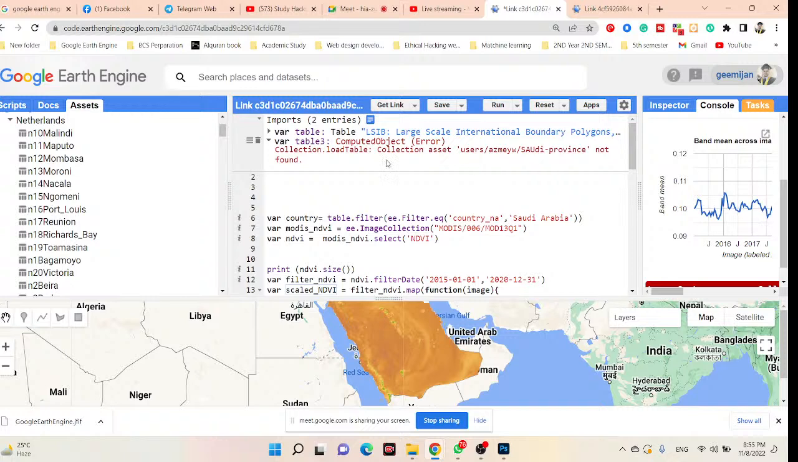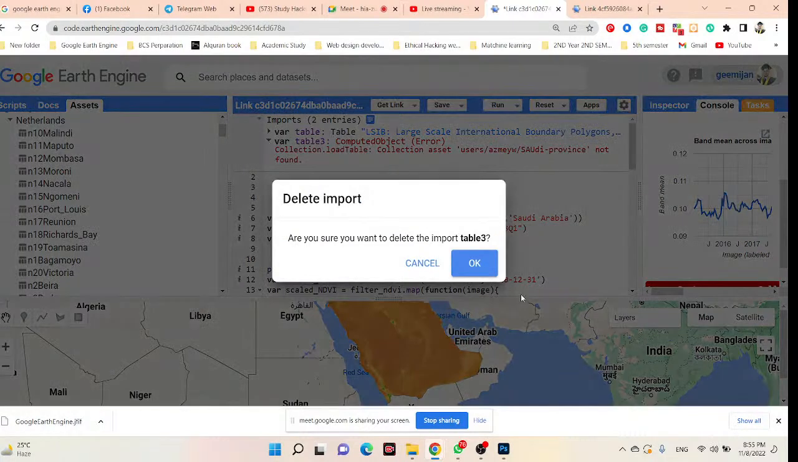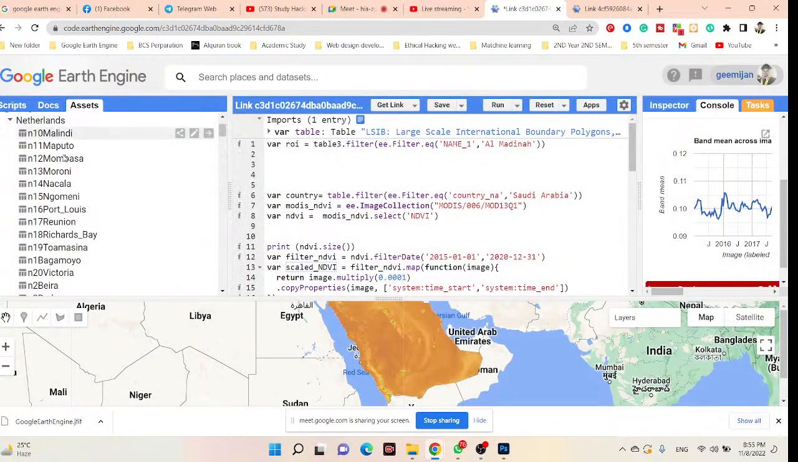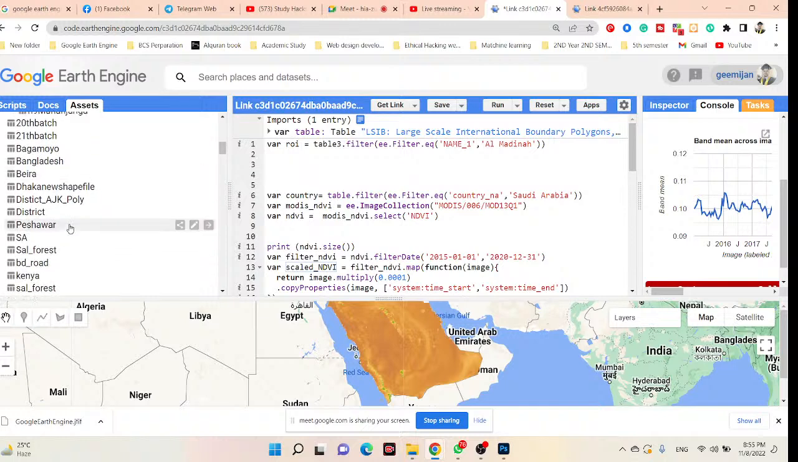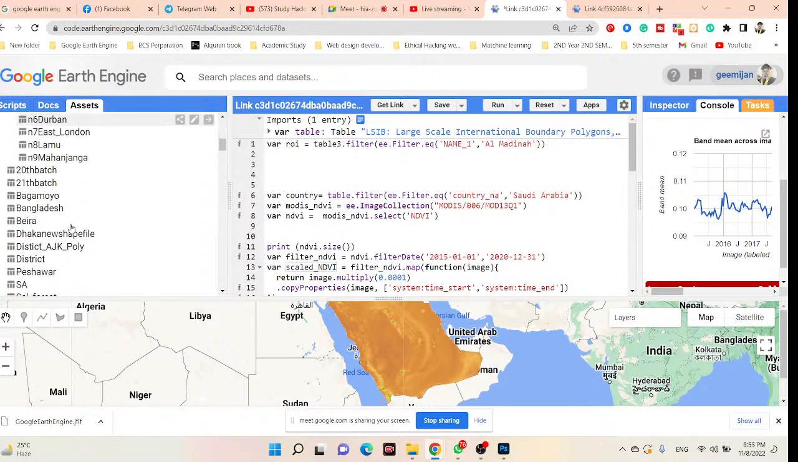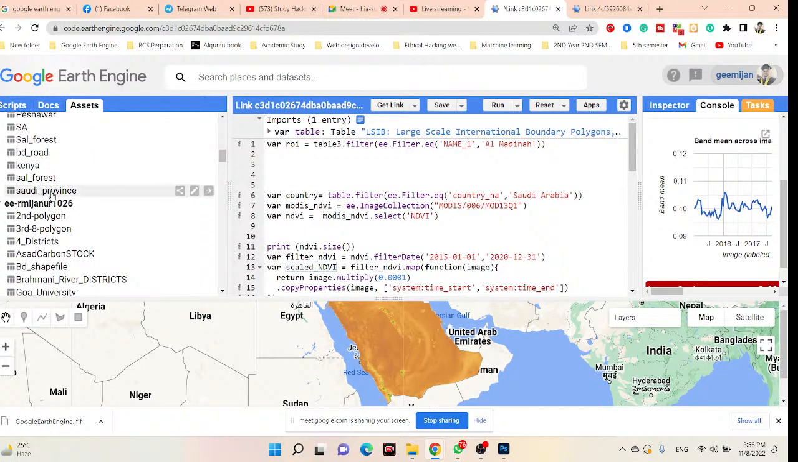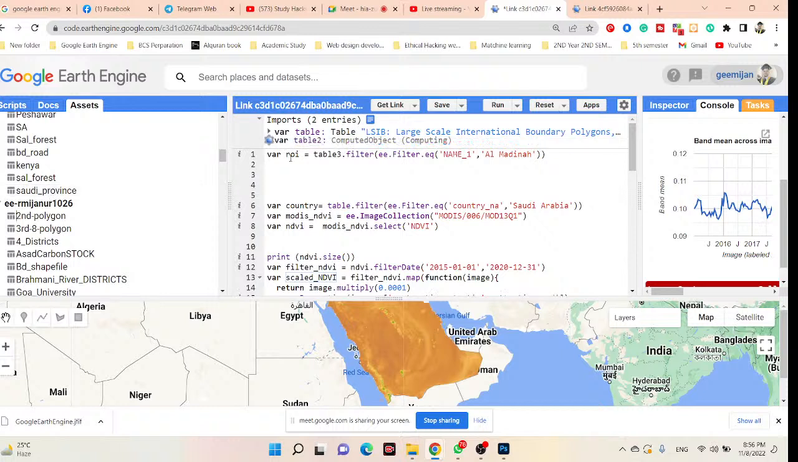So I import the code again. I simply remove this, and I already imported the Saudi Arabia boundary shapefile of all the states in here. So I simply import this shapefile. Now I need to filter this table 2. So I simply copy this table 2 and paste it here.